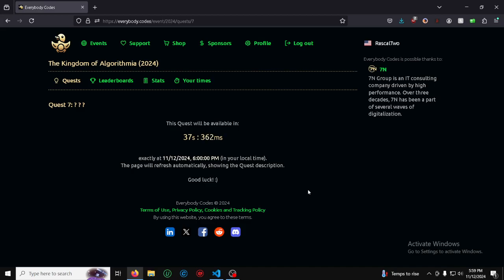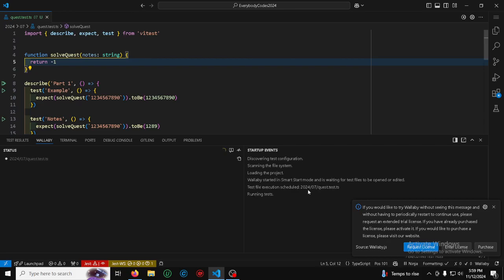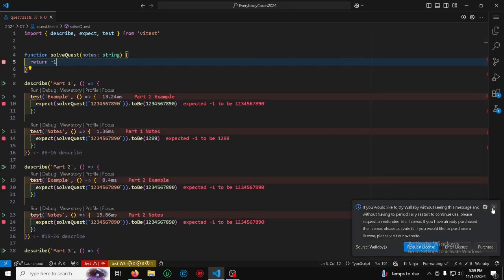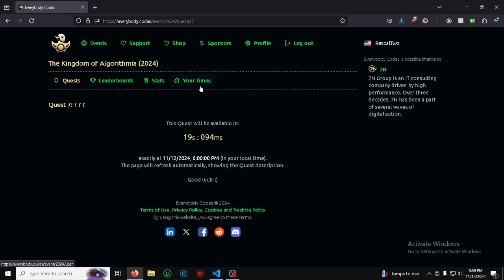Here I am ready to go for Quest 7 of Everybody Codes. Got my code ready. Figured out how to start Wallaby on a single file and not my entire file system, so we're going to have responsiveness. So the odds are a little bit better now. Yeah, excited for day 7, or quest 7 rather. This puts us about a fifth of the way through. Here we go.